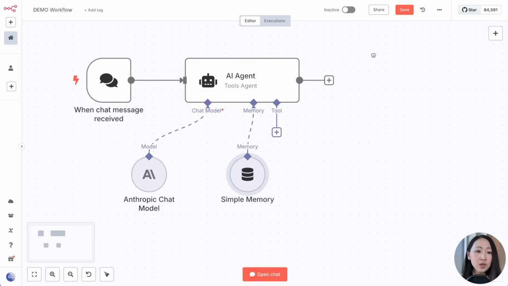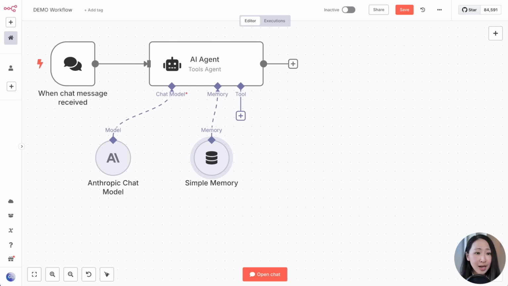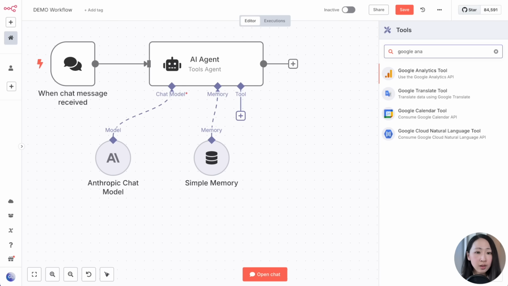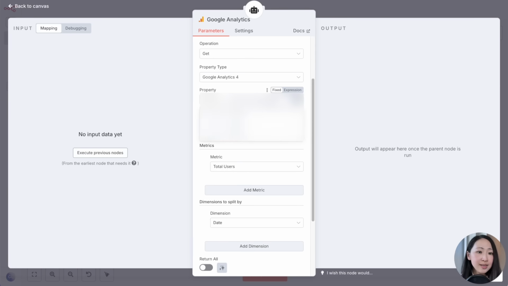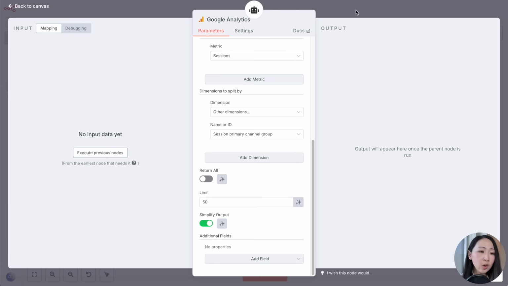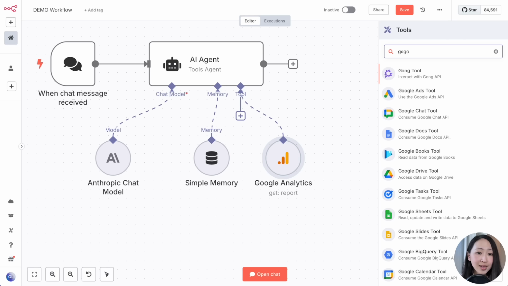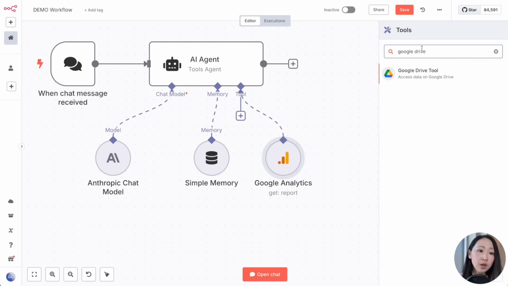Now we are gonna connect the tools. This is a very important aspect of AI agents. For these AI agents, we'll connect Google Analytics, configure the key settings like property, metrics, dimensions. Of course, we can also add other tools that these AI agents can use like your Google Drive, Google Sheets, but for now, let's keep it simple.